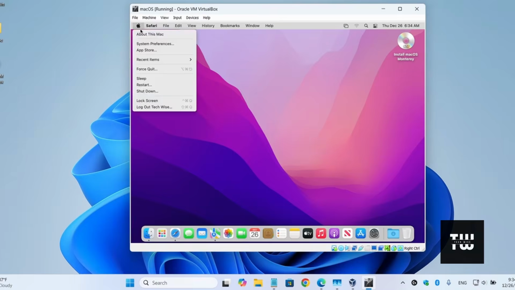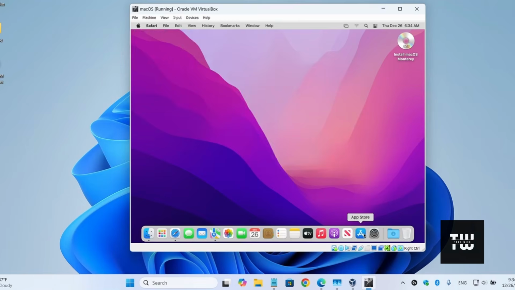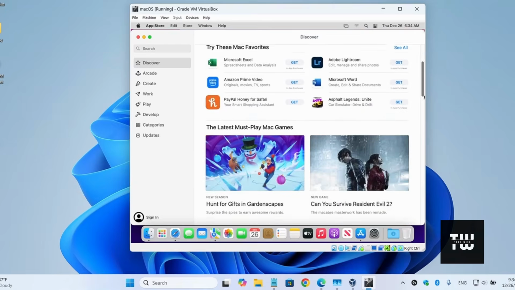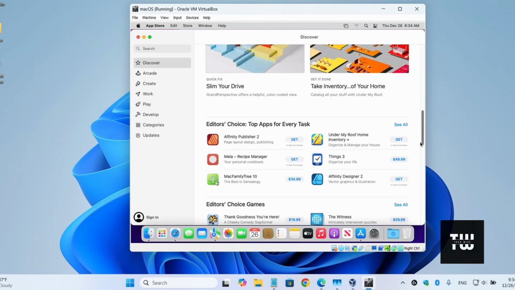Look here everyone, I'm running macOS Monterey version 12.6.1 on a virtual machine inside my Windows 11 PC. I can browse the internet, install apps from the Apple Store, check my email and do everything else.